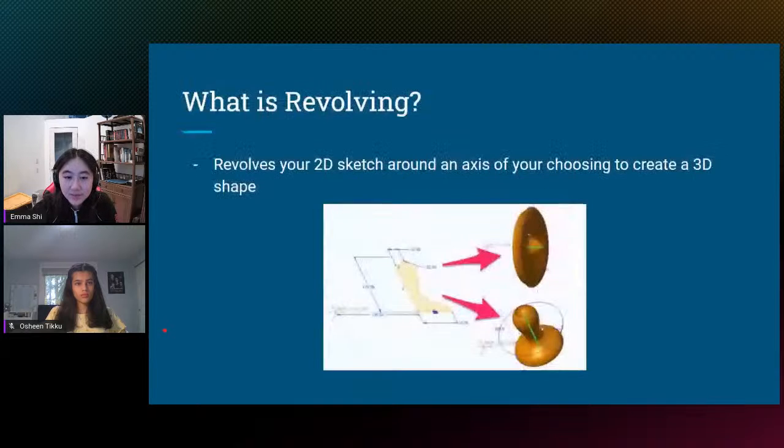So revolving. What revolving does is it revolves your 2D sketch around an axis. As you can see, there are two parts here, and these are both made from the same sketch, but around different axes. This part right here is revolved around this axis, and this part on the lower right is revolved around the longer axis over here.